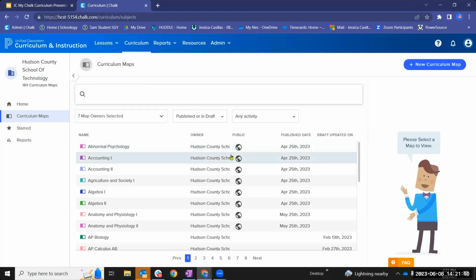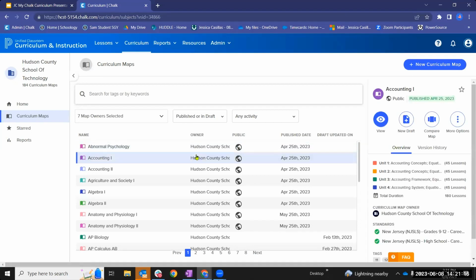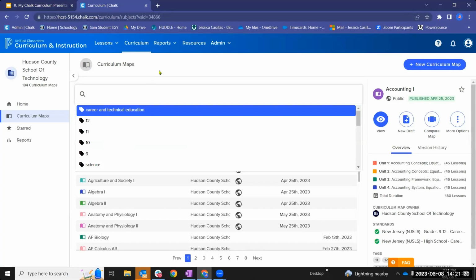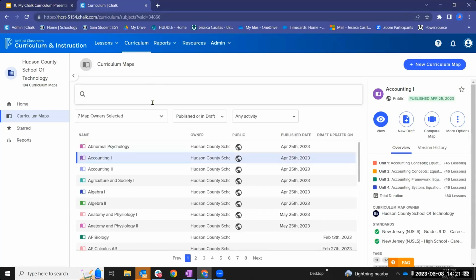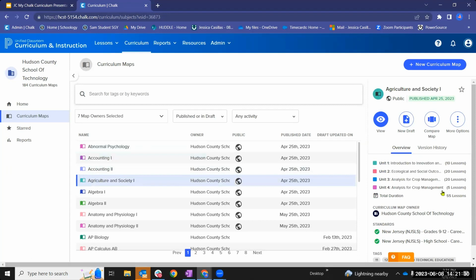Now we're going to go ahead and click on any one of these maps. So click on the first one, click on the second one. It does not matter which map you click on. Perhaps you want to find the map that you are working on today, or you will be working on. So if you are assigned to agriculture and society, you're going to click on that one, and you will analyze the overview on the right-hand side.